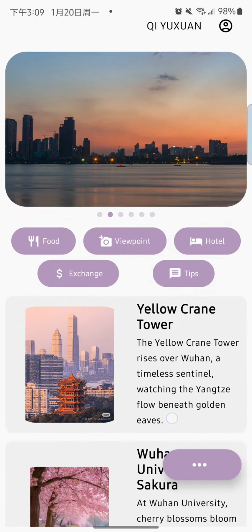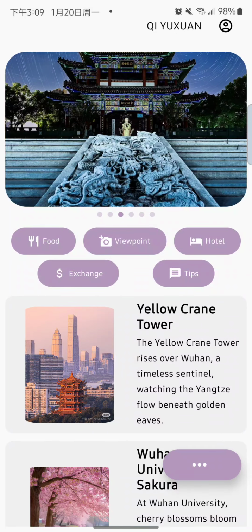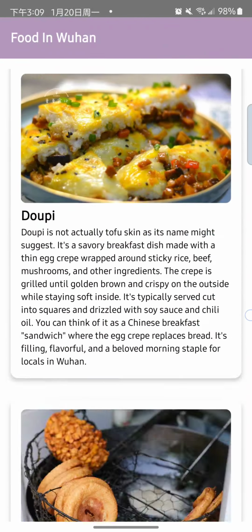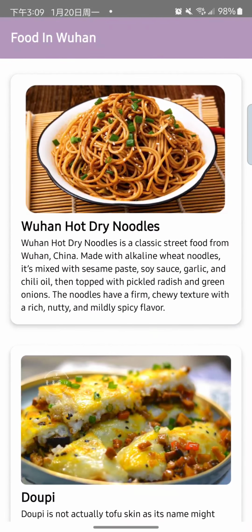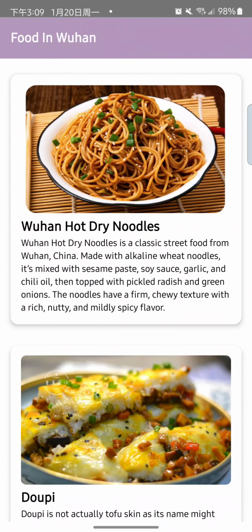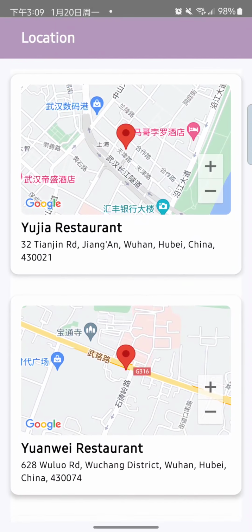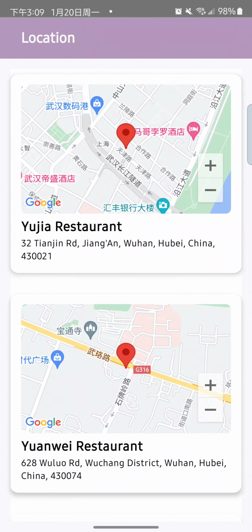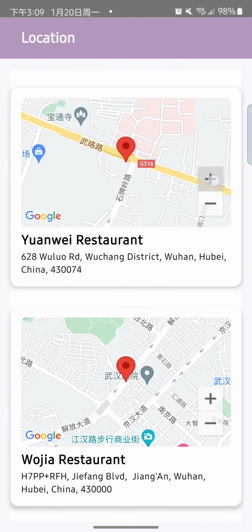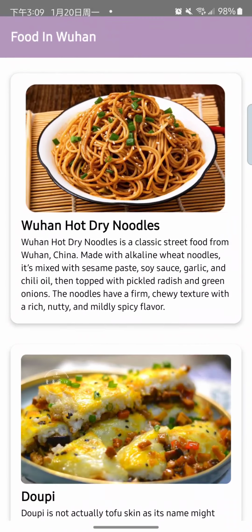And the other two screens were made by another group member, Zhou Minshi. This one is the food, and we introduce three kinds of traditional food in Wuhan. When you click it, you can see the locations. In this page, we use the Google Map API, and you can also zoom in and out here.